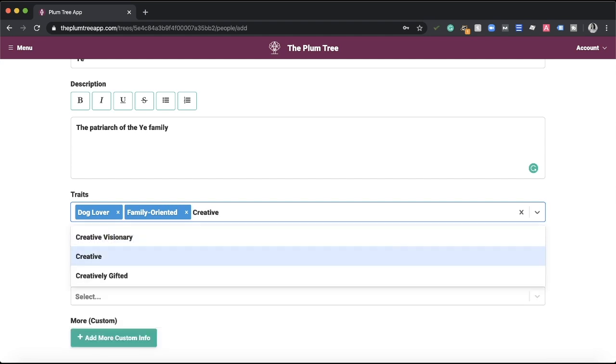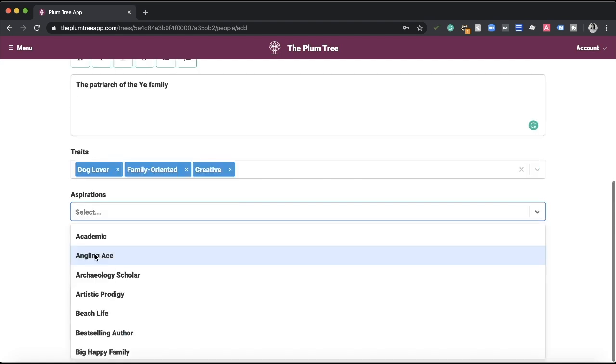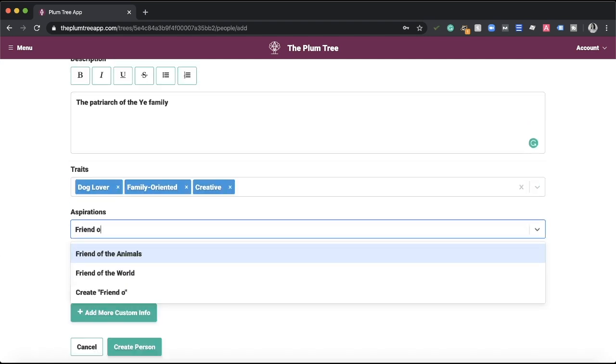But as you can see, there's a bunch of different ones. Even the special traits that you get, such as responsible, if you have the parenthood pack and you get the responsibility trait as you grow up, you can add those in your traits. And so the father, he is a dog lover, he is family oriented, and he is creative. And his aspiration is friend of the animals.